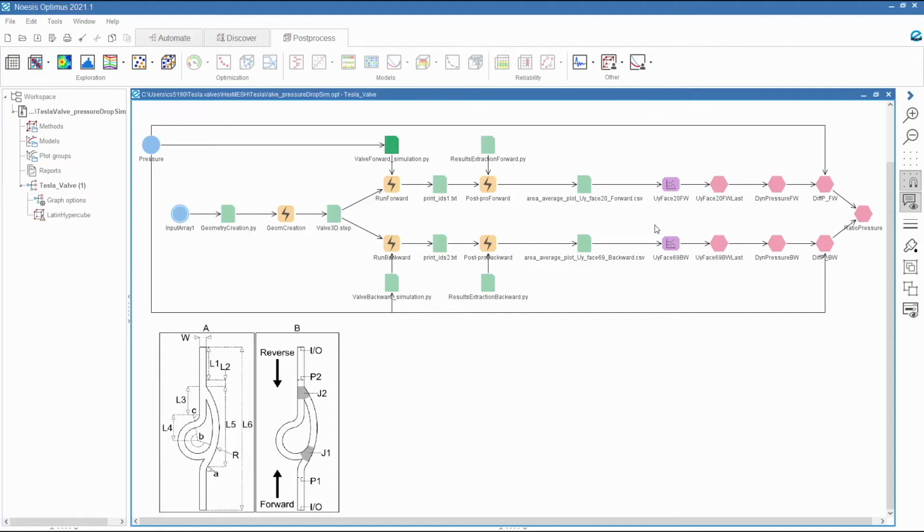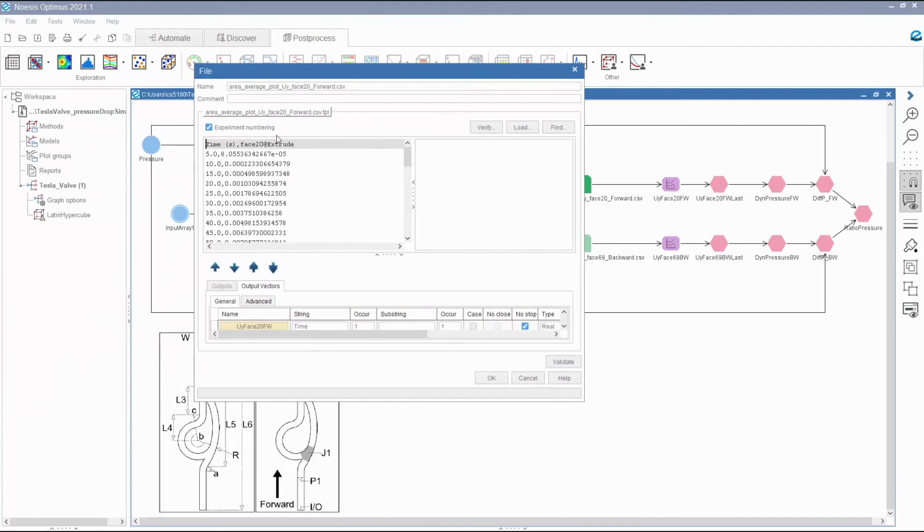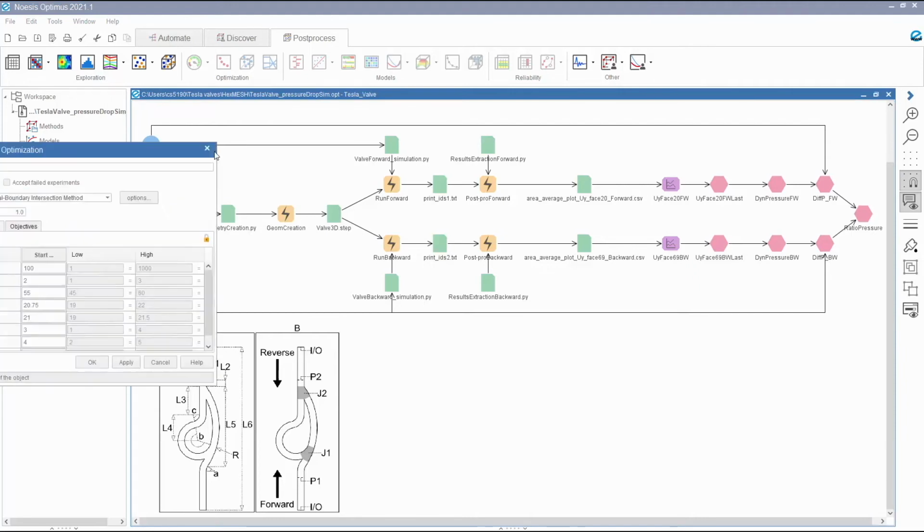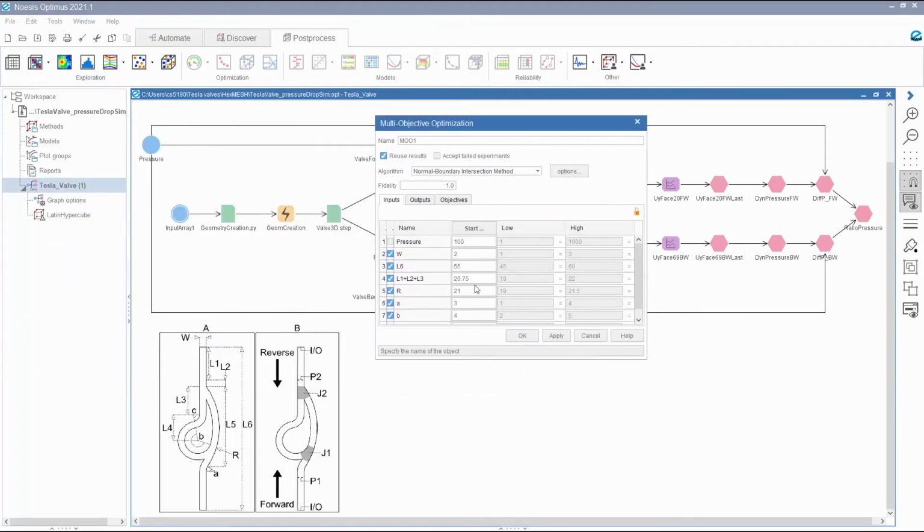As an output, we are extracting the velocities at the outlets. We are extracting the vector and we will read the velocity from the last iteration to do the calculations. So we already had a Latin hypercube design of experiment run on this workflow. So for the multi-objective optimization, we want to use this Latin hypercube method as the learning population.